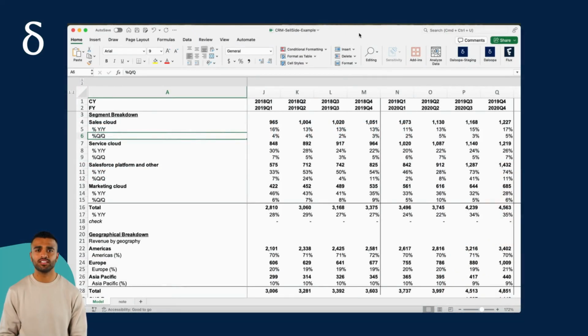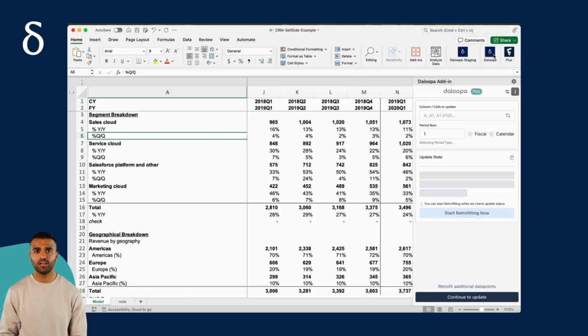We are starting here with a sell-side model for Salesforce, and we are going to retrofit this model using the Delupa Excel add-in. Let's retrofit this model together so you know what it looks like in real time. To start, we're going to open the Delupa add-in, and after logging in with our Delupa credentials, our add-in will identify that there are no hyperlinks in this model. The add-in will direct you to Retrofit, and we will click Start Retrofitting Now to begin the process.